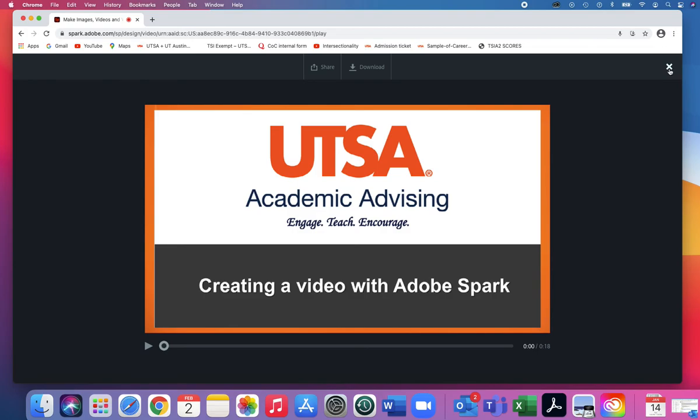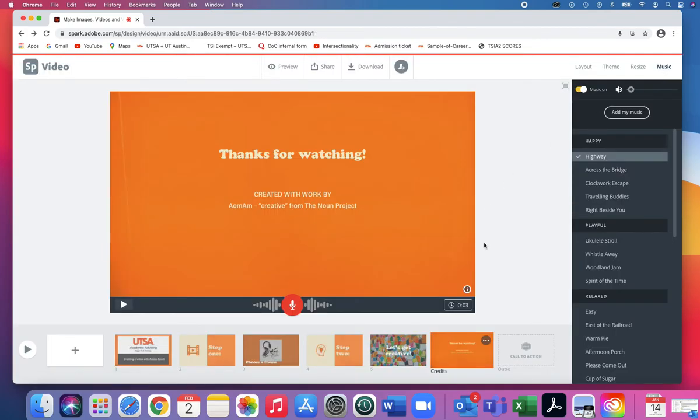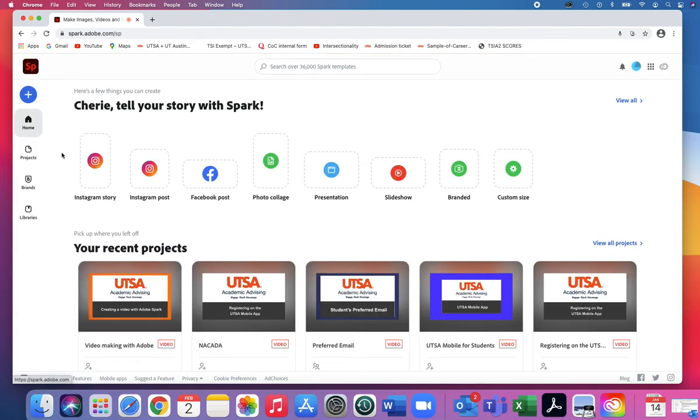So we will close that one. If for some reason you need to stop working on the project or something happens, the window closes, Adobe does automatically save once you create the project. So if you go back to the home page, you can see the recent project that we just created is already listed here.